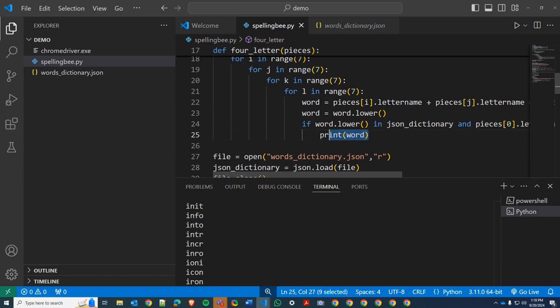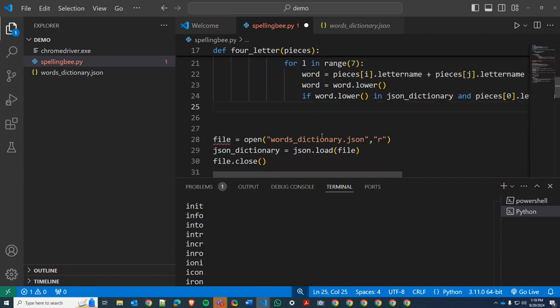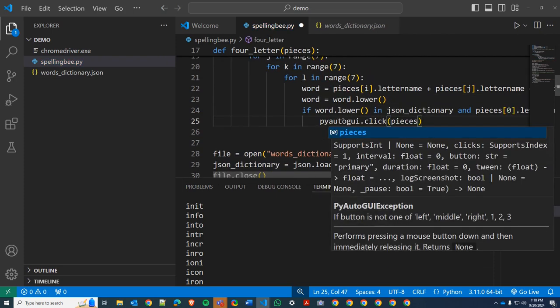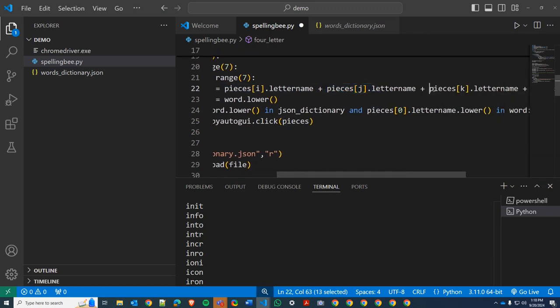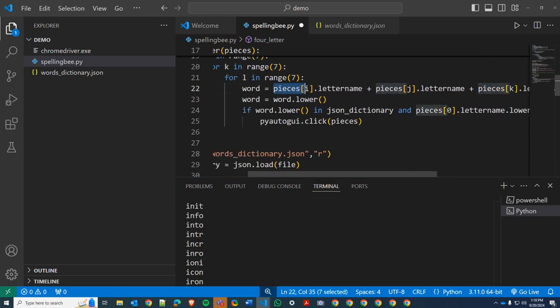So instead of printing it here, I want to click on the thing. So I'm just going to go pyautogui.click. I'm making this word by adding together pieces.i with pieces.j with pieces.k and so on. So now I just want to click in pieces.i, pieces.j, pieces.k and so on.